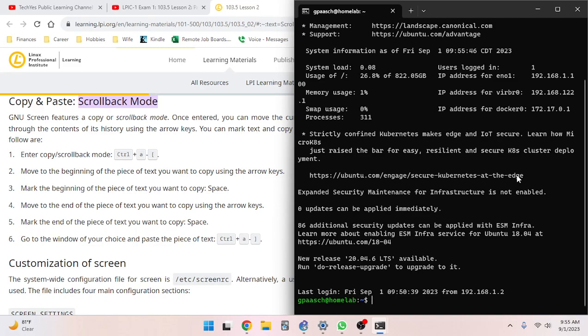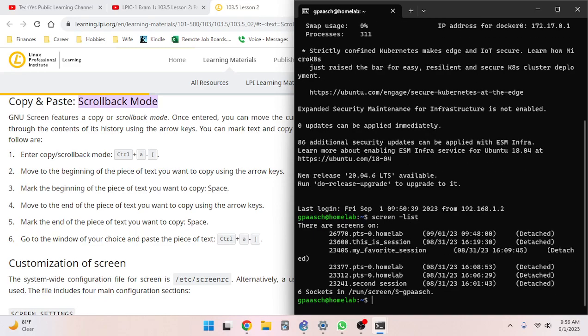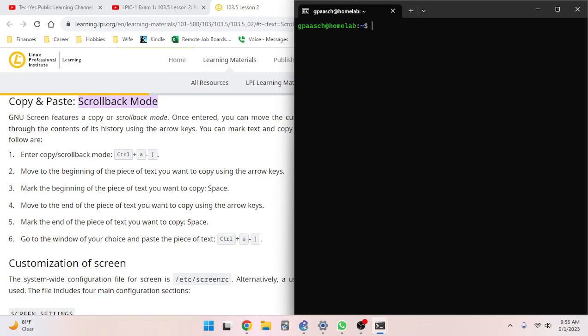All right, so the thing is we have to do this inside of a screen socket. So let's look at the screen sockets that we have. We have 6 screen sockets. Let's start a new one for this. So we're going to do screen -t, and we're going to call it, hopefully I spelled that right, the best socket. There we go. Now we're in a socket.